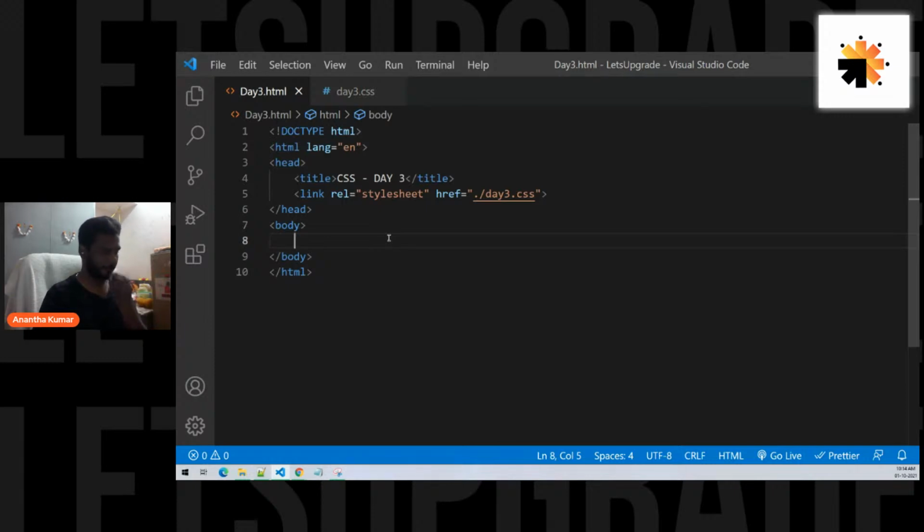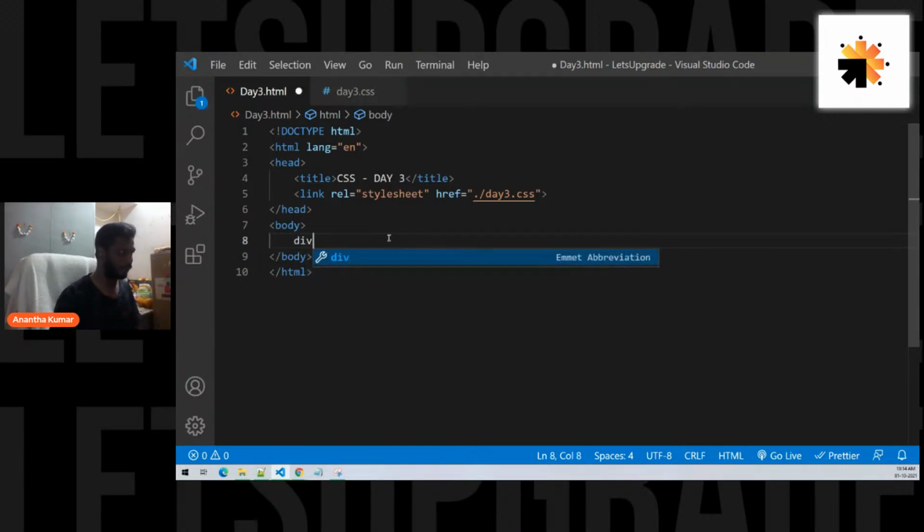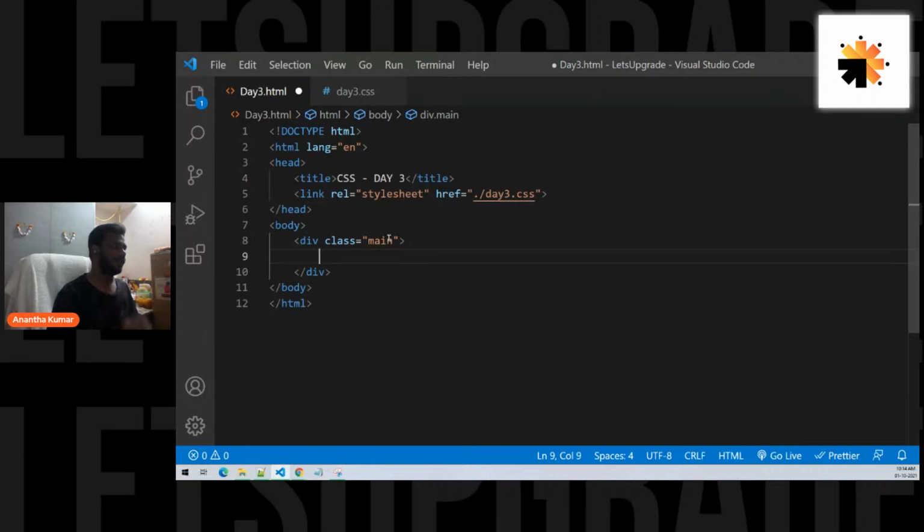So before we move on to Flexbox, let me create a simple layout so that we can understand the Flexbox layout. Correct. So let me create one parent element. Say I'll give it as main. Correct. Then we'll have four elements. Right. Say box one.